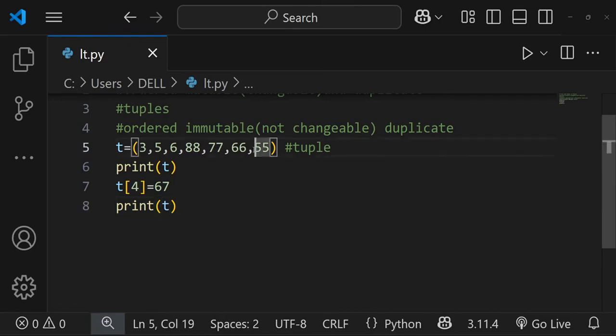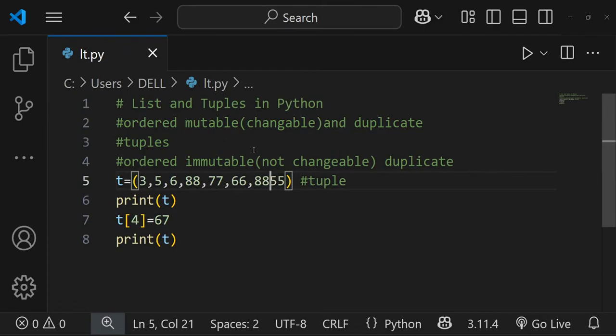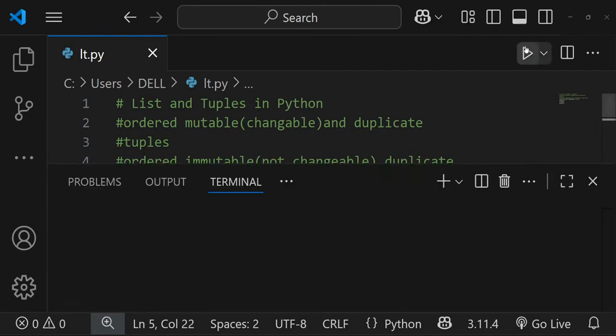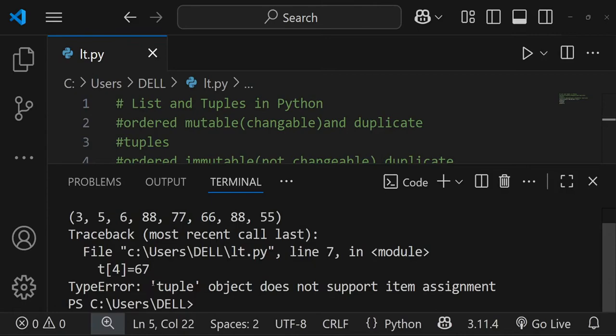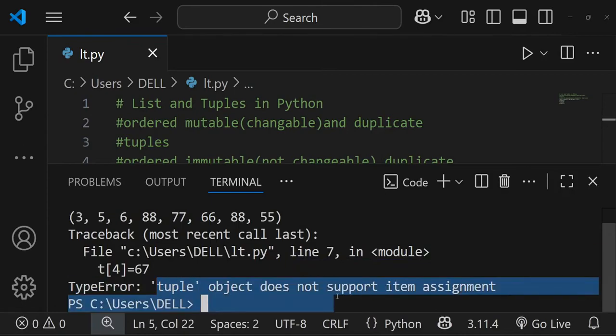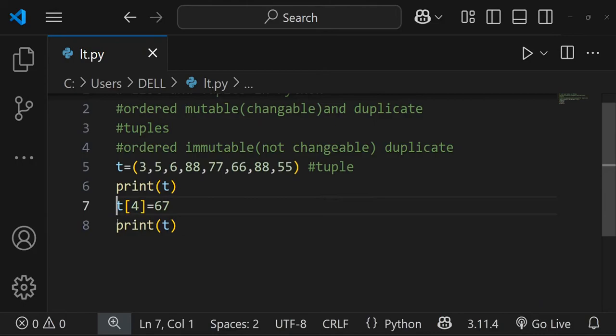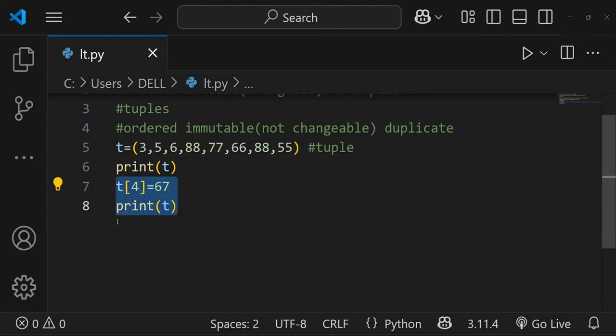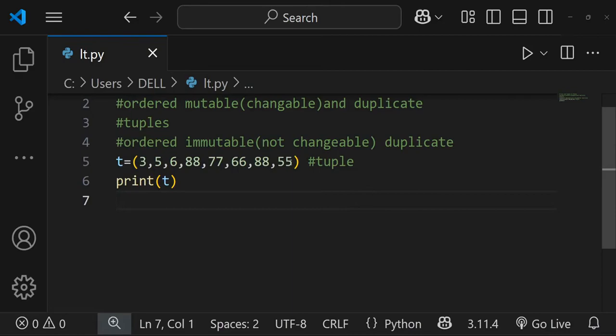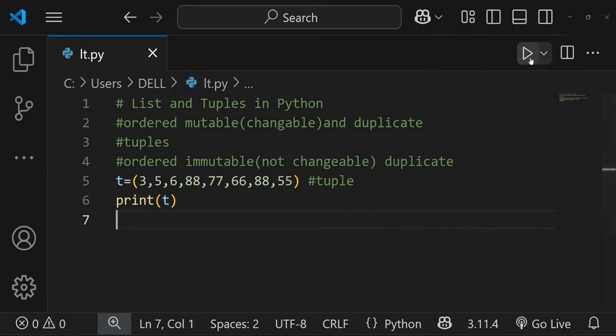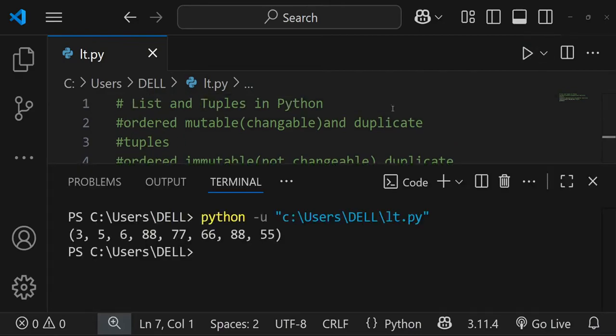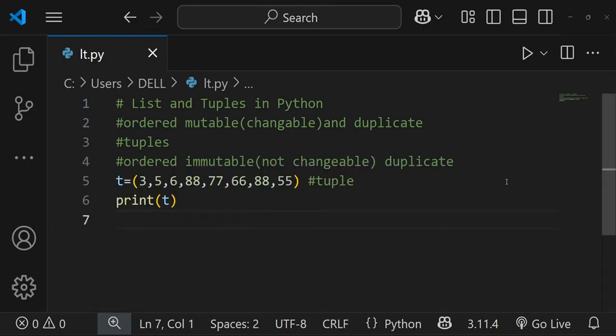Duplicate means, as we have already worked with, if I say 88 comma here, and I just try to run the code, see, it is saying that the object does not support item assignment. This is the error for this one. This is not the error for duplicacy. So if I just put it as a comment here, or just delete this statement, and now I put duplicate, duplicate has no error, because it says that I can store duplicate values. So like the list, tuple also stores duplicate values. This is the basic difference between list and tuples.